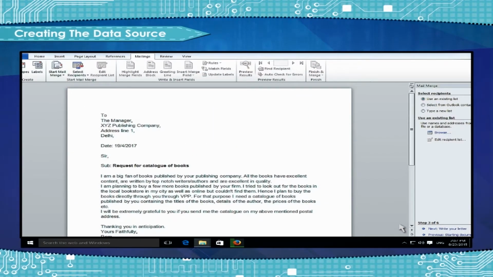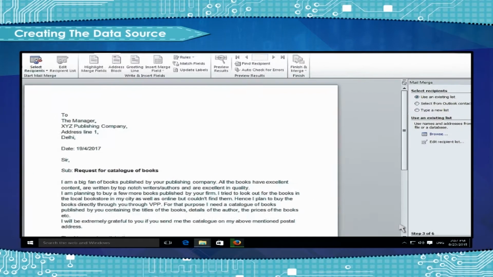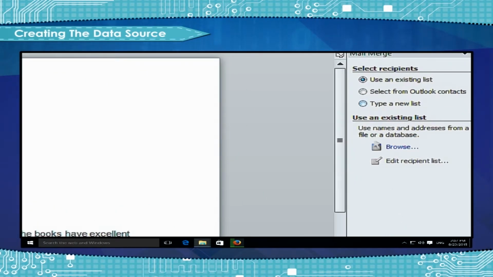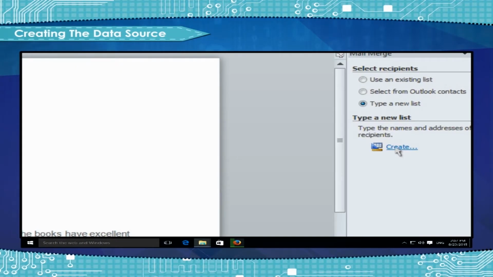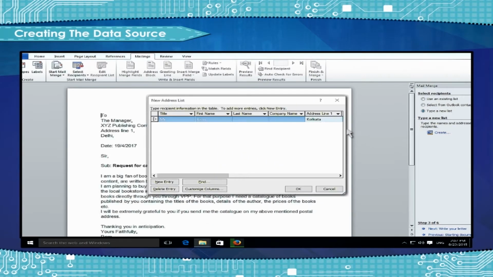Creating the data source. Now, you are supposed to select the recipients for your letter or document. Since the data source is being created for the first time, select the Type a New List option. Next, click on Create. Enter the address information in the New Address List dialog box. The details for the recipients are to be added in the text boxes.